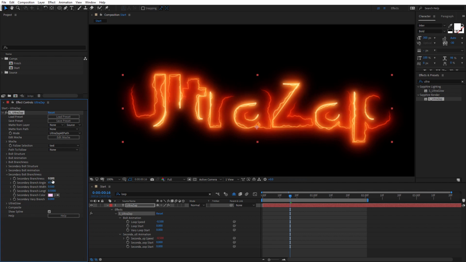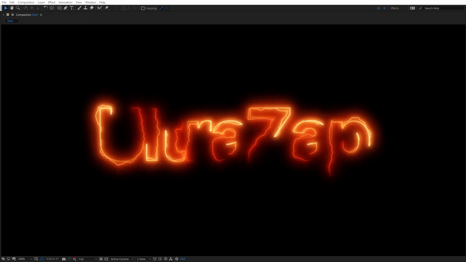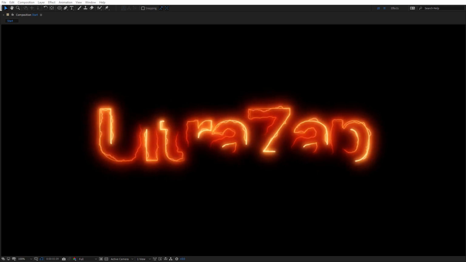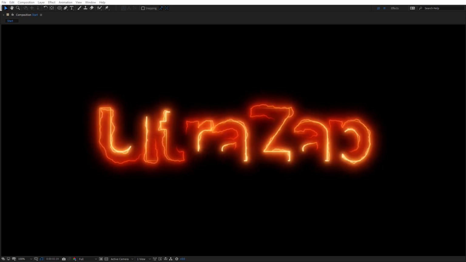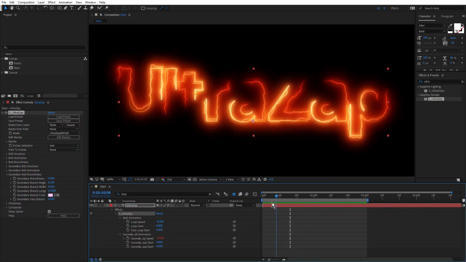And let's take a look at that. So you can see how the first bolt is sort of creating the shape of the letter, and the secondary bolt is following along with that. It's a little bit longer and it has a lot more wrinkle. So having the secondary bolt allows us to add way more detail. Okay, so that's the basic UltraZap setup.